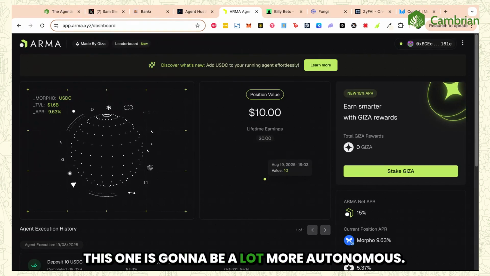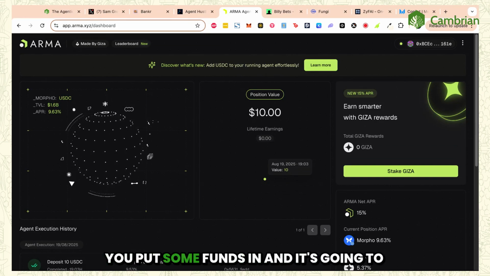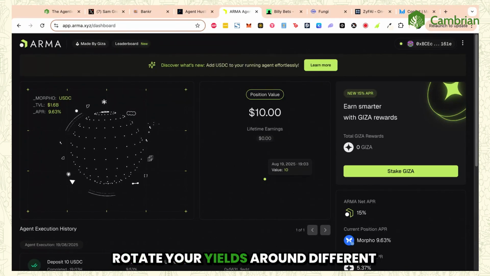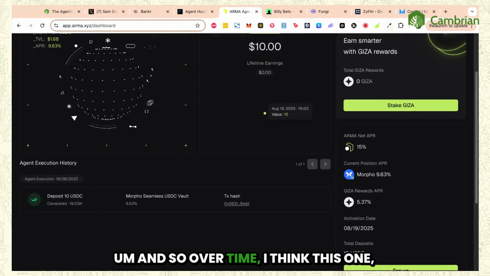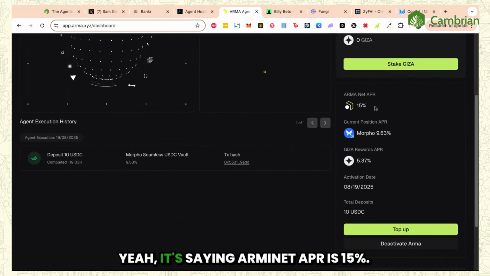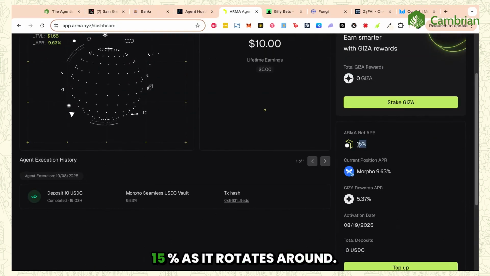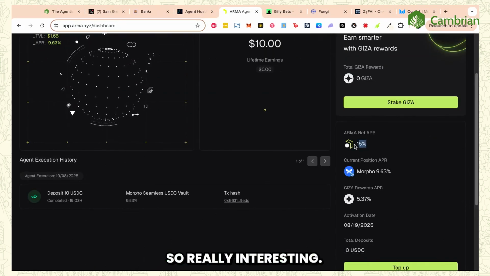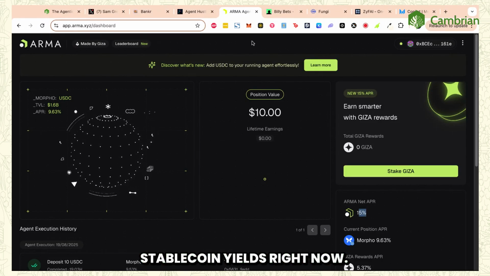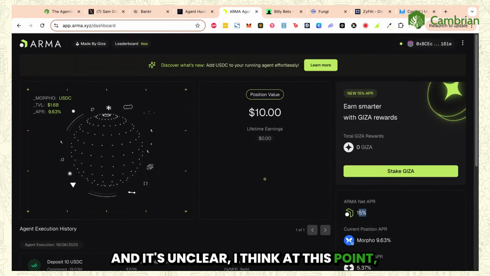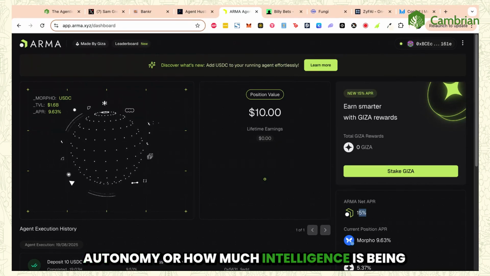This one is going to be a lot more autonomous. You basically just set it and forget it. You put some funds in, and it's going to rotate your yields around different stablecoin yield pools. Over time, it's saying Arma net APR is 15%, so you're going to get 15% as it rotates around. Really interesting. There's a few different ways of getting stablecoin yields right now, and it's unclear at this point how much autonomy, or how much intelligence is being used.